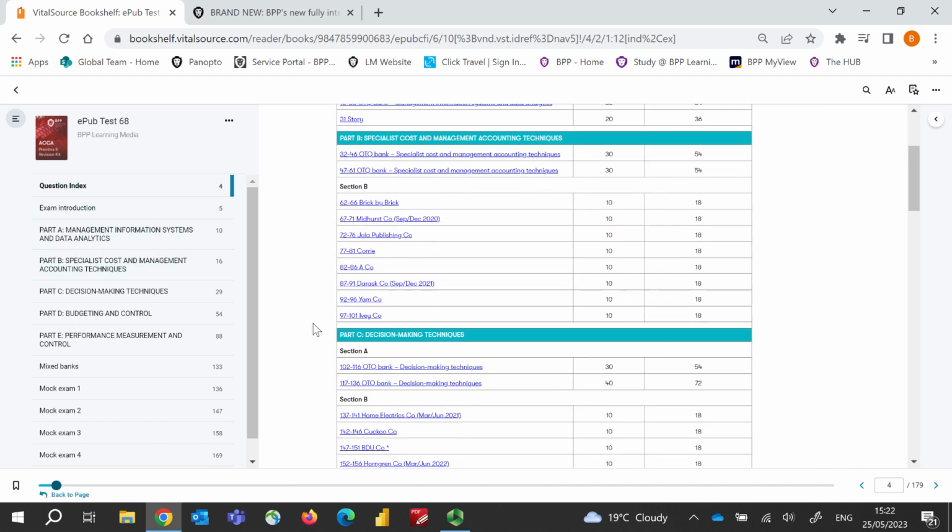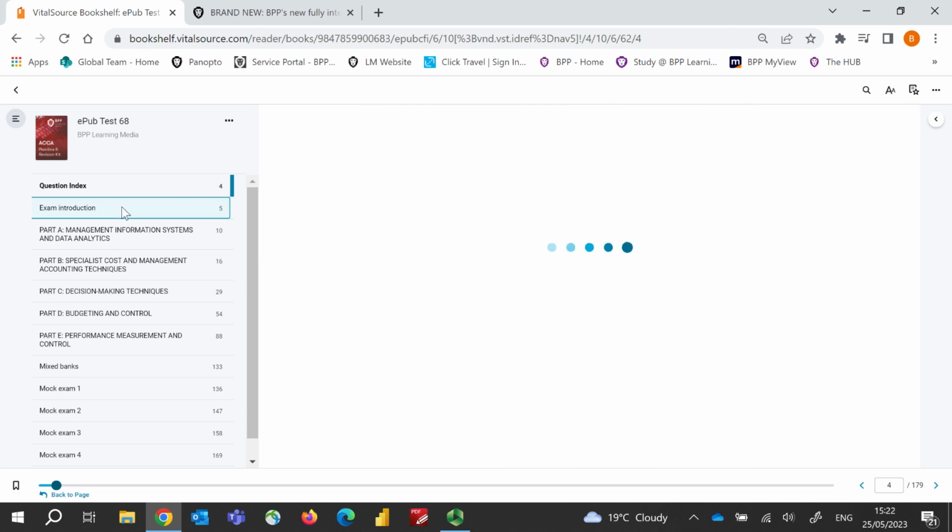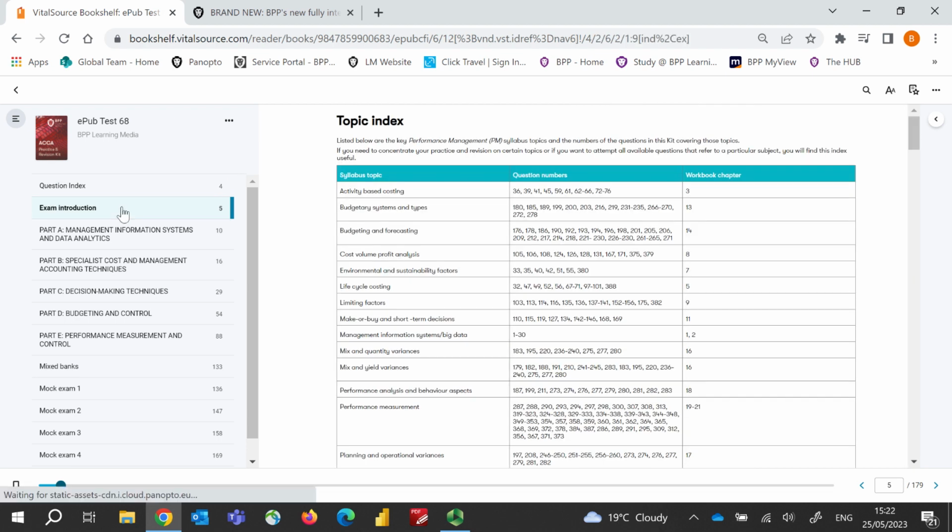As I mentioned previously, students will now be presented with a series of additional forms of media. So this could be in the form of videos, it could be in the form of external web links, and as I'll show you in a bit, the ability to actually complete the questions within the ebook itself.